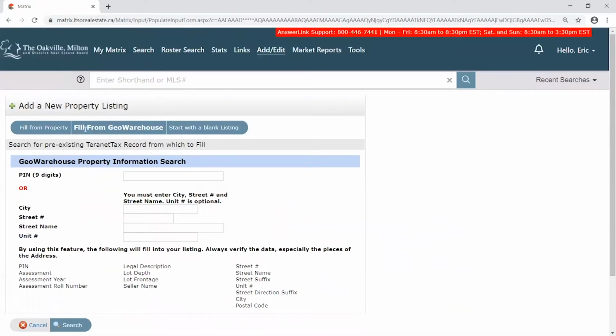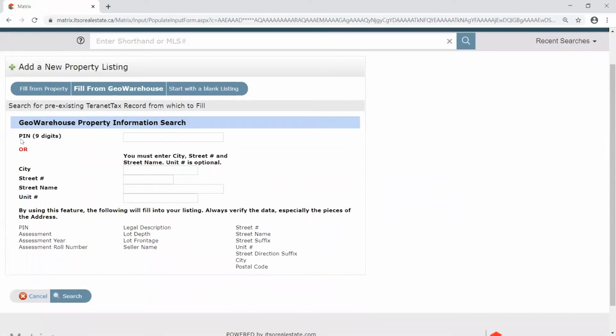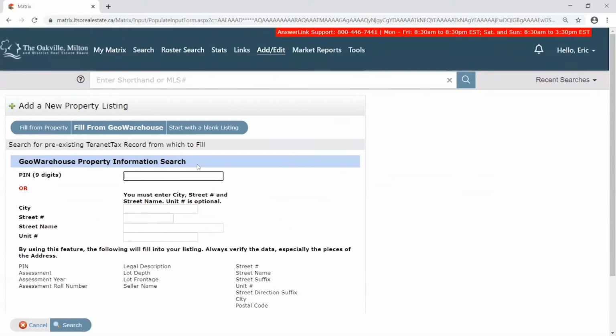So what you're able to do after selecting this, okay, we have two different options. We have to track down the property and make that connection between the MLS system and GeoWarehouse. We can either do that by entering a 9-digit PIN, which we would have gotten directly from GeoWarehouse, or we can do a quick search here within Matrix. However, we must enter the city, the street number, and the street name at the very least. Okay, so for example, we're just going to use the 125 Navy Street location to keep it simple. Oakville, 125 Navy, right?